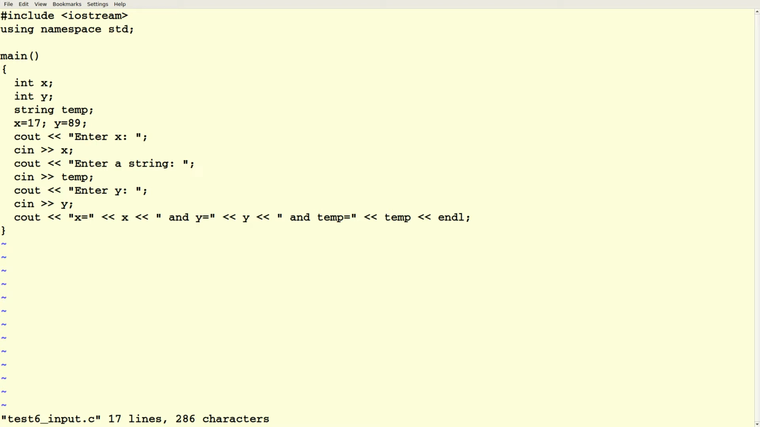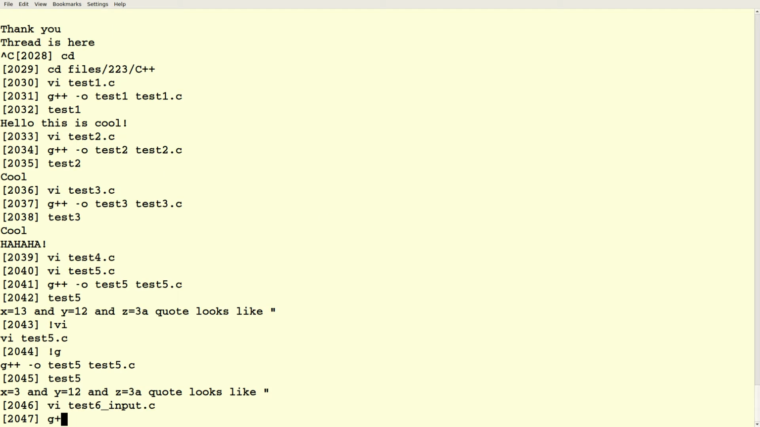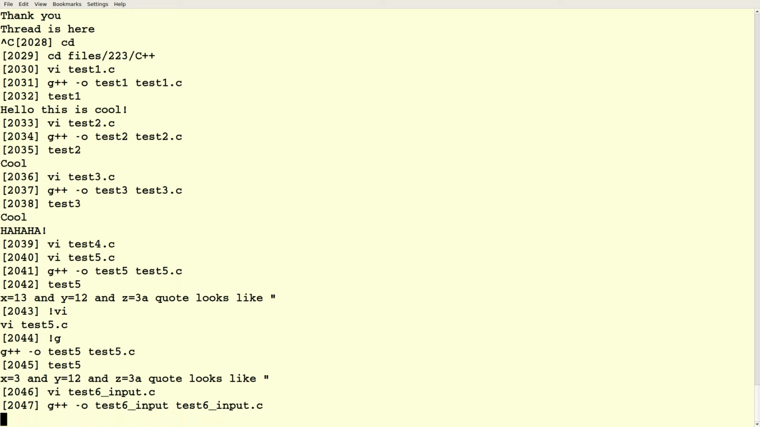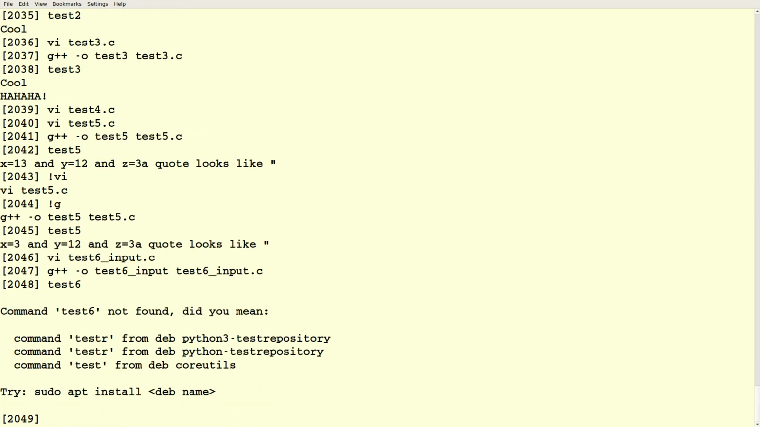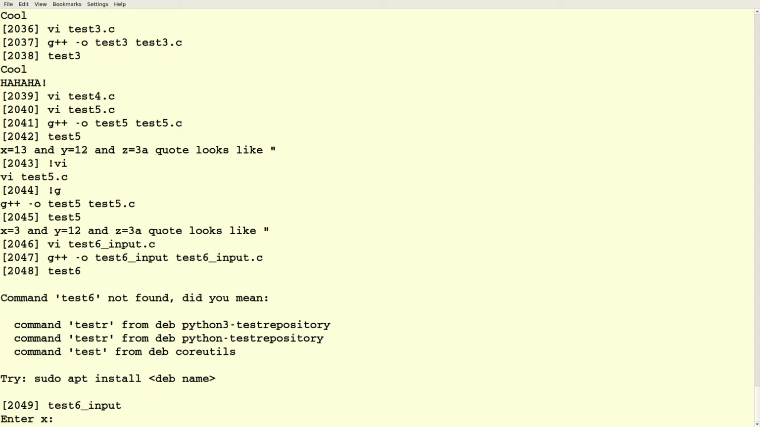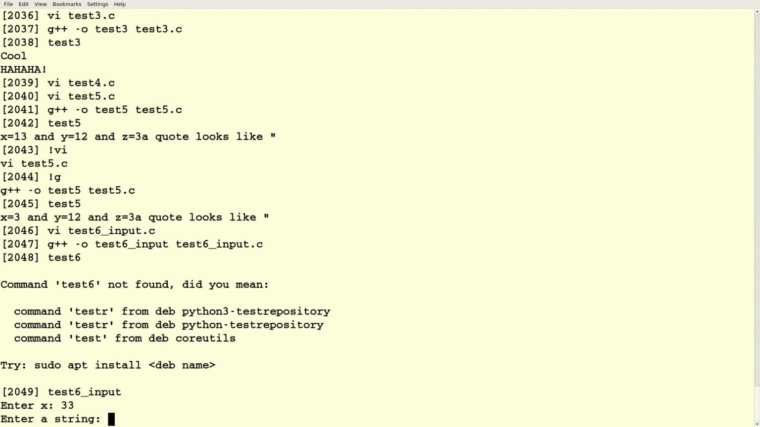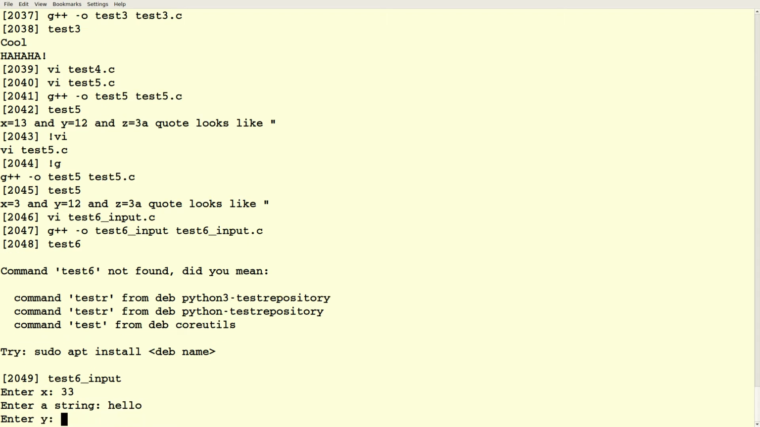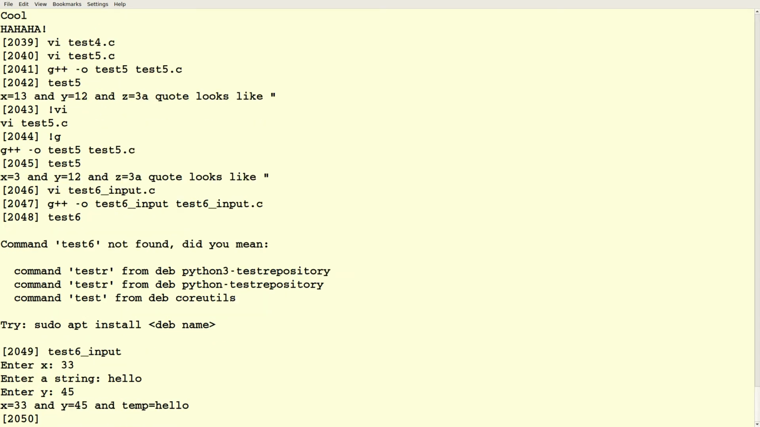So we're prompting with cout, we're saying enter x, read standard in, save it as x, and then enter a string, and then enter y. And we'll just print out those values. And I gave x and y initial values just to show that it's actually doing output. So x might be 33, and a string might be hello, and y might be 45.